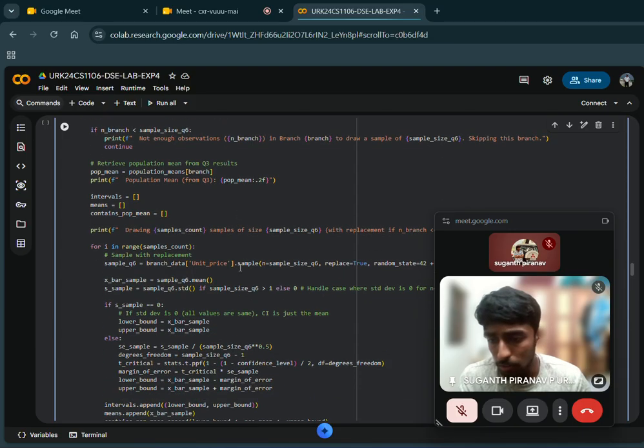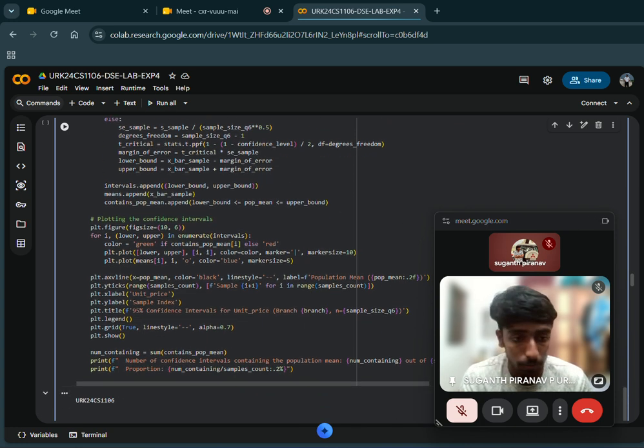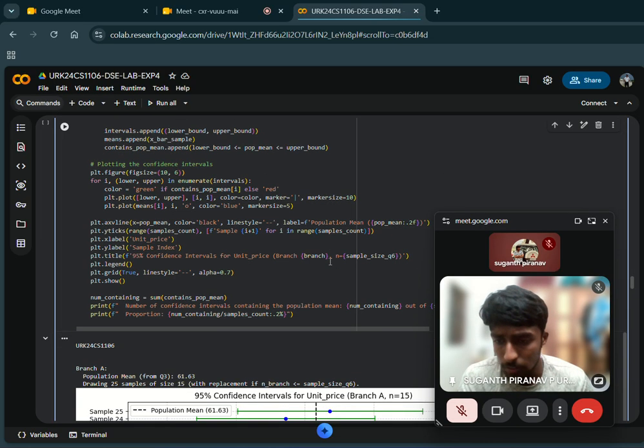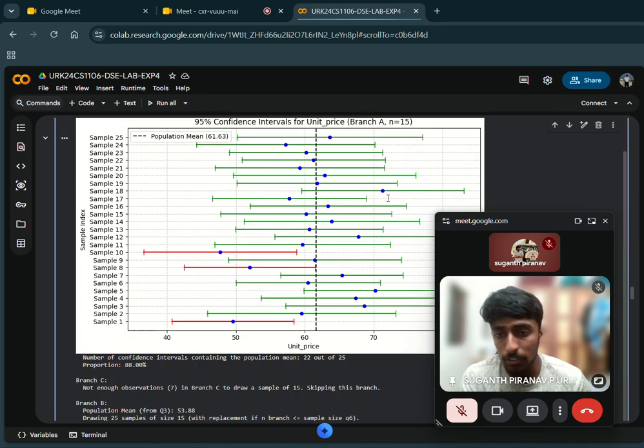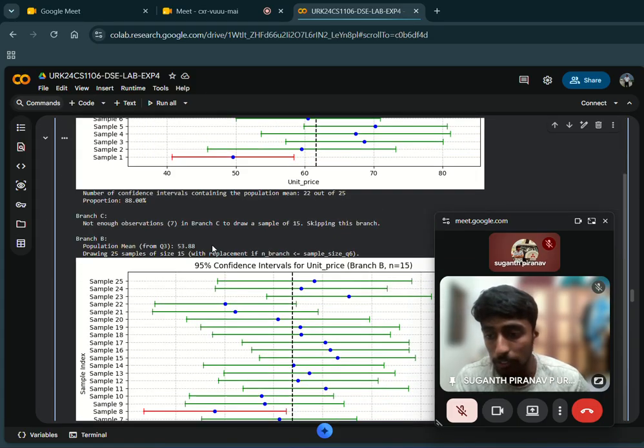And then the second for loop runs 25 times to generate 25 samples, and it moves through the for loop. When the condition is satisfied, it prints the confidence interval, which contains the population mean out of the samples, and the proportion for each branch. Here's the given population for branch A and branch B.